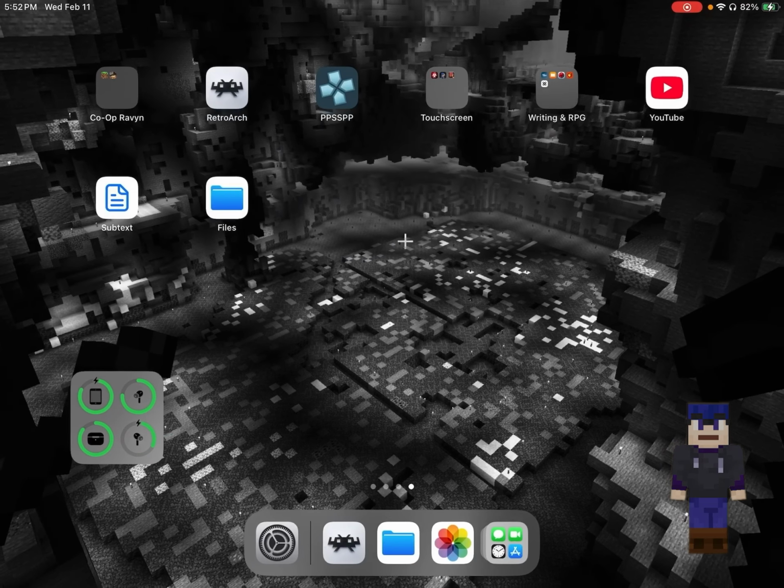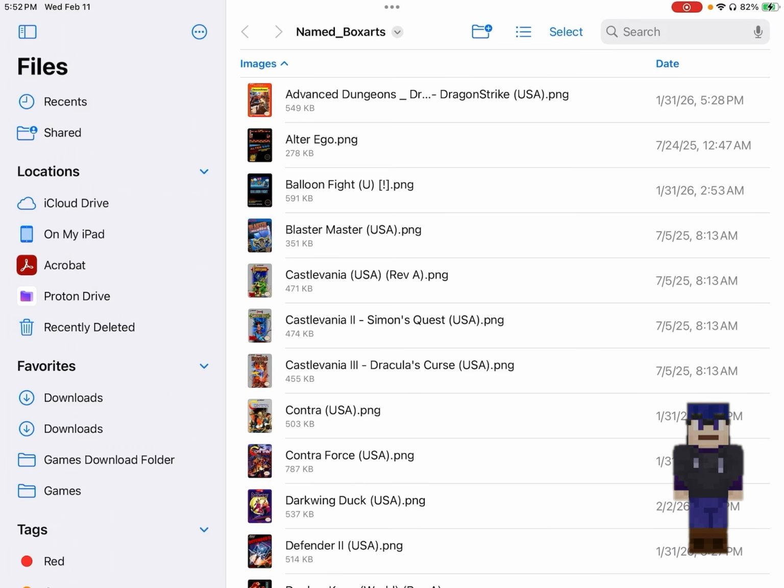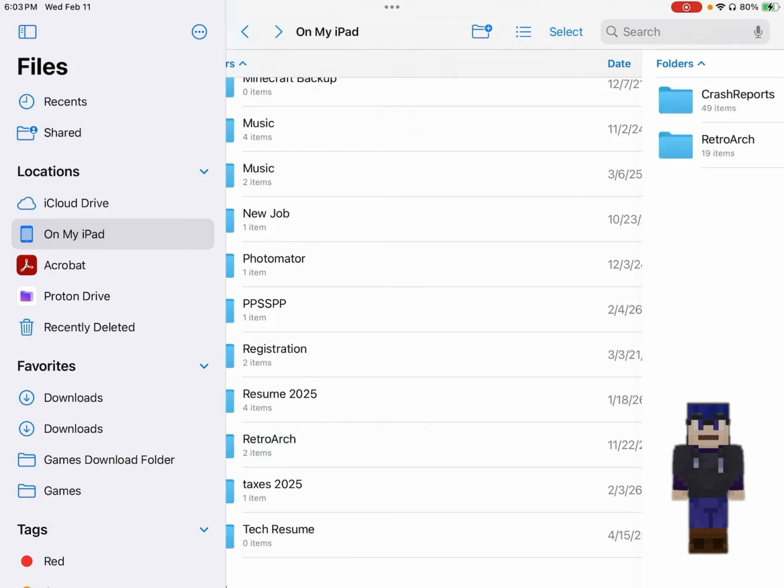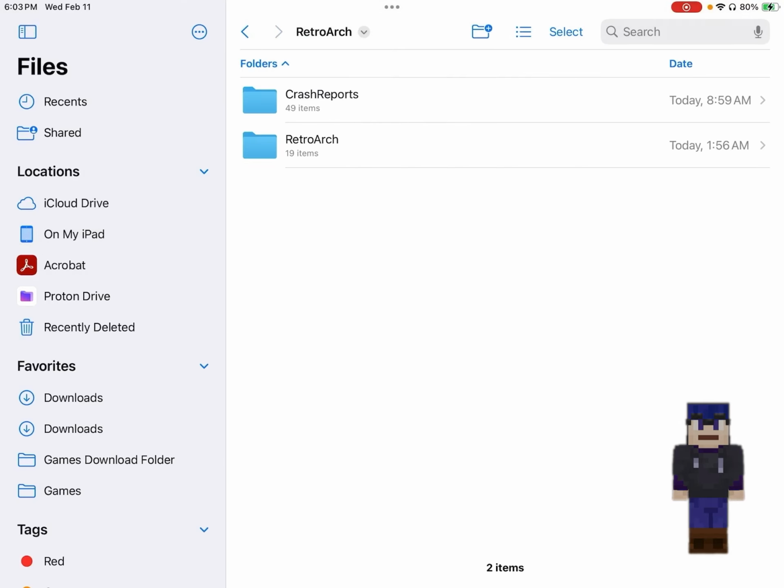We're going to check and see if I have it in my thumbnails. So you can find the RetroArch folder on your hard drive. In Android, it's internal storage in your files application. On iOS, it's similar. It's on your files under My iPad.